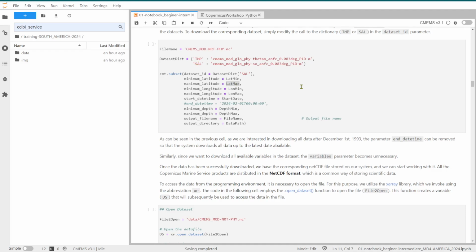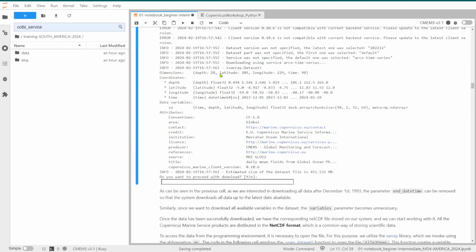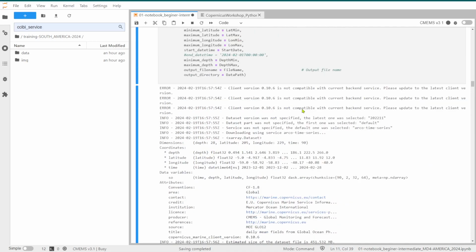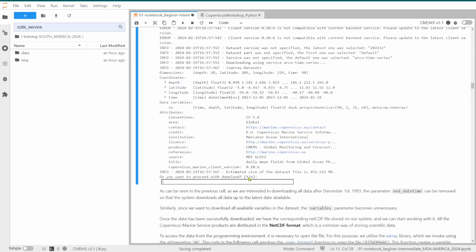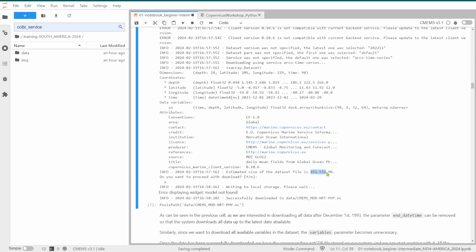Well, let's run this cell to see what happens. There appear these three lines of error. Don't bother with that. They don't have importance. And the system asks you for permission to download this data and also gives you information about the size of the file you are going to download. Well, we type yes, enter. And as you can see, the system is really fast. We are downloading almost half a gigabyte of data in a few seconds already. Since we have this returned, we already have this file in our system.